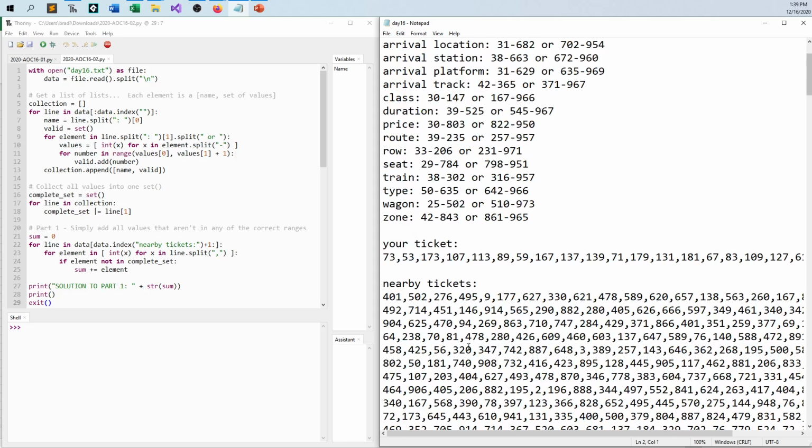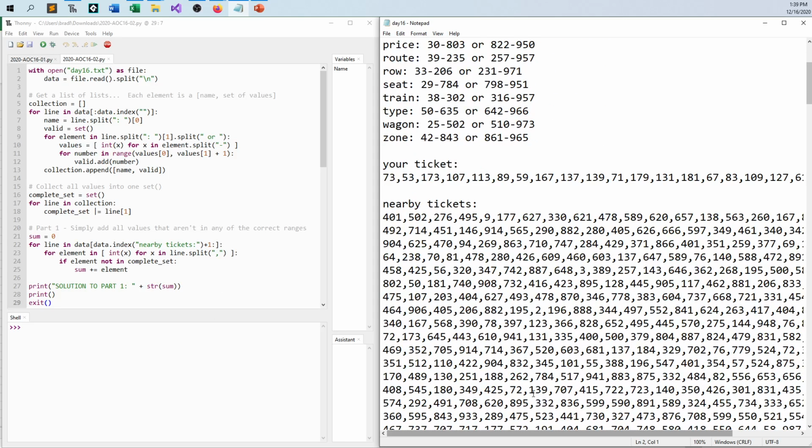And now I can just go through all the nearby tickets and just go, hey, are you in this giant collection? Nope. Add it to the list. And if you are, don't do anything about it. And so that's what part 1 does. Holy cow, it's already 5 minutes into the video, and this is just part 1.